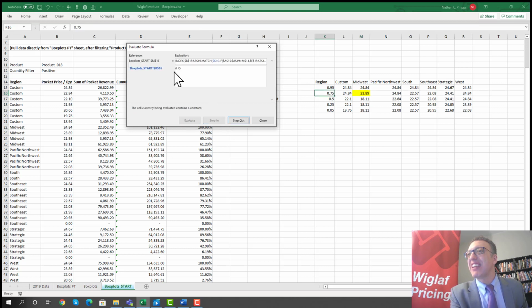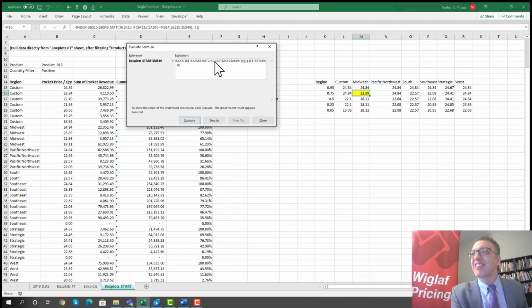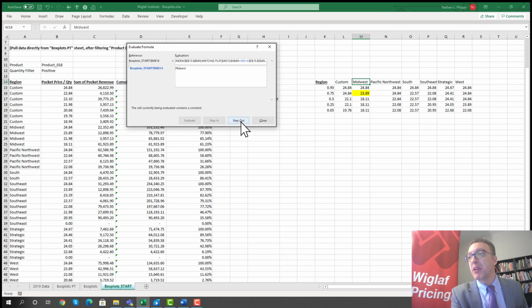If we do step in, you can see that it's saying that it should be pulling in 0.75, like it does there, which it does. So if you step back out, that K16 cell reference you had underlined is instead replaced by the actual value that was evaluated for that, which is 0.75. The next thing it's going to look at is the region in M14. So step in, you can see it pulls back Midwest, you can step right back out.